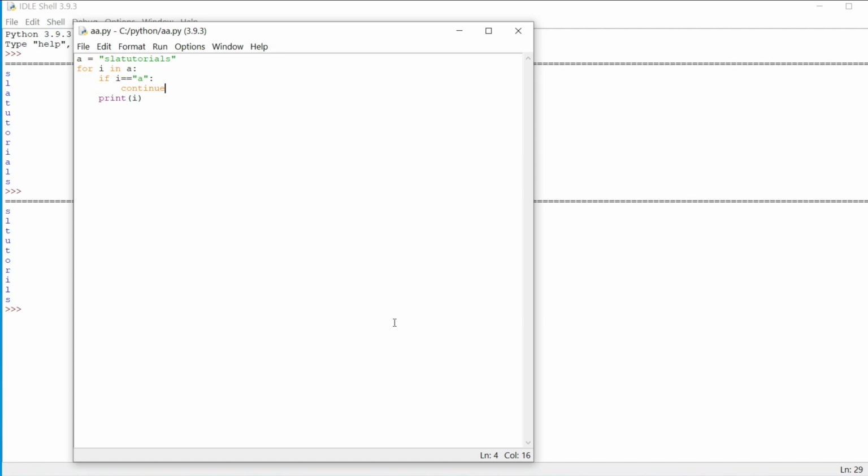In the case of without the continue statement, we got the output as SLA tutorials. But in the case of with the continue statement, we got the output as SLA tutorials without A characters, SLTUTORILS. Because in the second case, we use the continue statement when the variable i value is equal to character a. So it skips all A characters. That's why we got the output without A characters. This is about the continue statement.